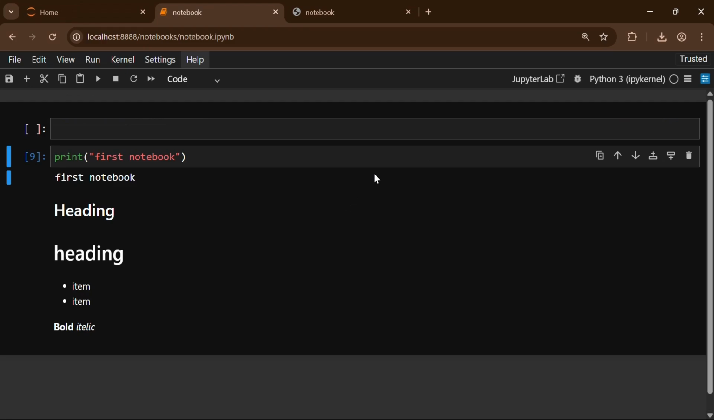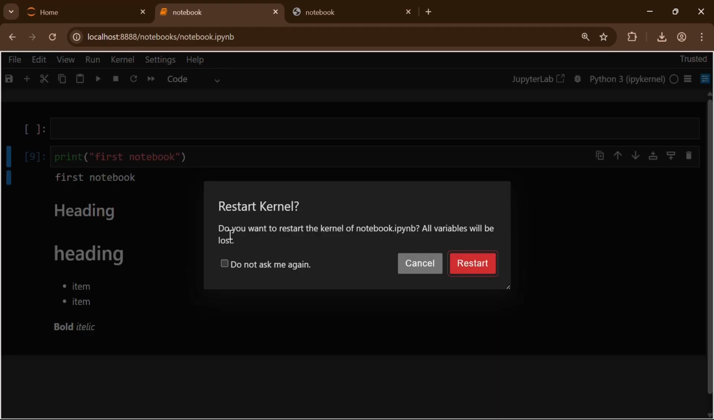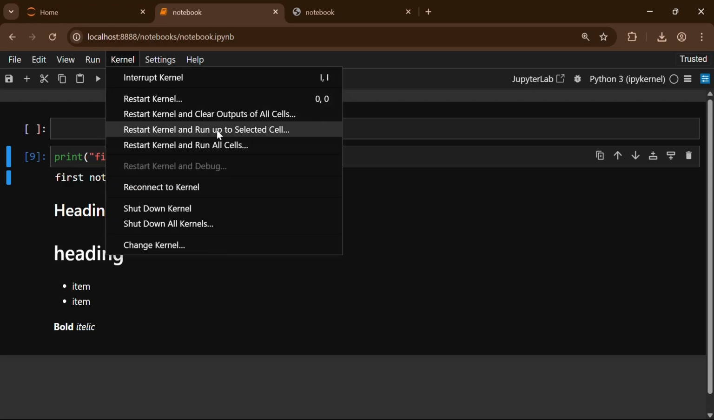And also you may need to restart by clearing the memory of your computer and restarting your notebook environment. You simply come here to Kernel and click on Restart Kernel. When you click on Restart Kernel, they will tell you all variables will be lost, which means all data stored in the memory is going to be lost. So let me cancel this. You can clear your outputs and so on by going here to Kernel, and you can click Clear Output.